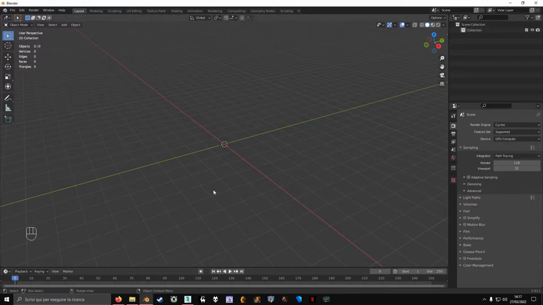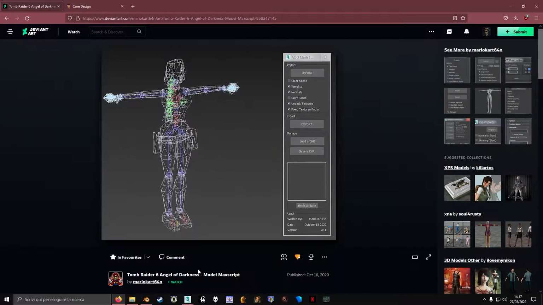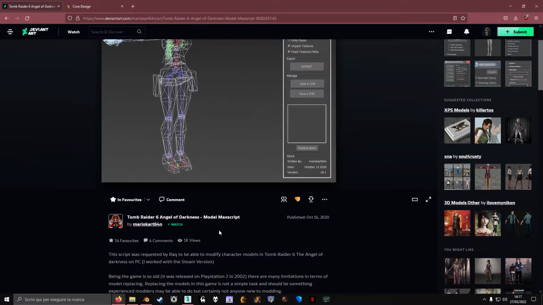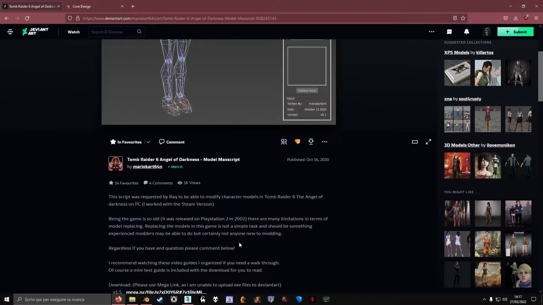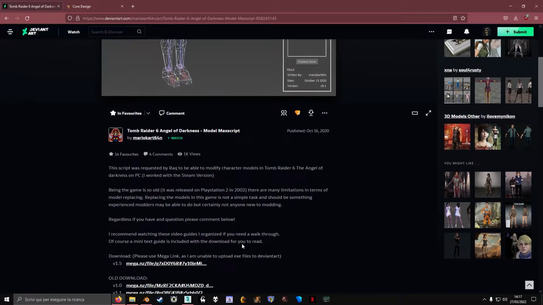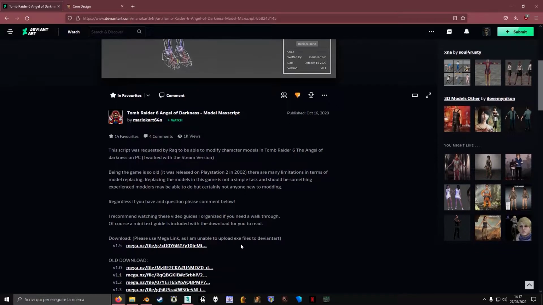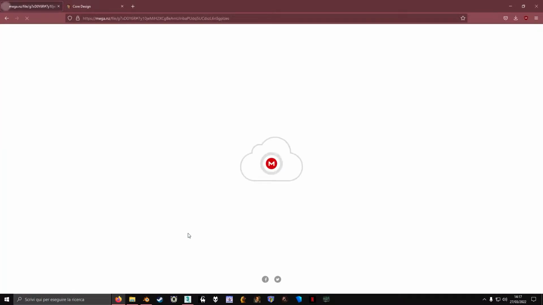So, the first thing you need is the Model Max script by Mario Kart 64N. This is a great script that I requested him in order to be able to modify character models in AoD. And he did an amazing job doing this, really. He worked his ass off, and he did much more than I even imagined he would do. Download the latest version of the script.